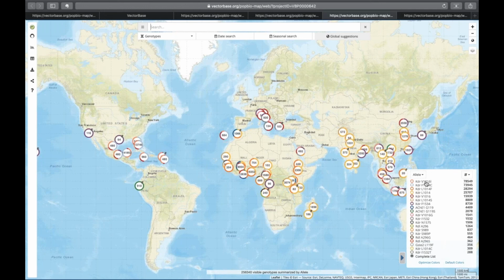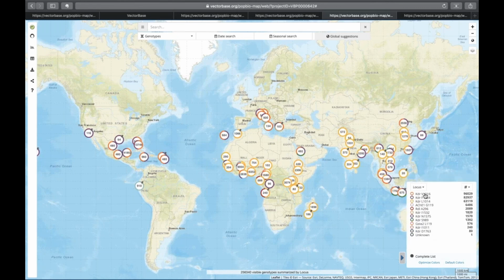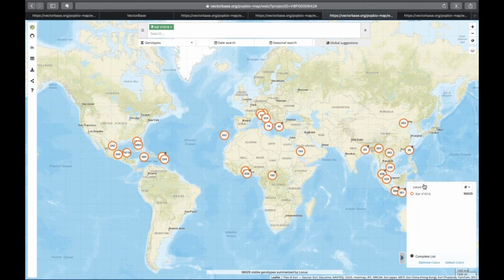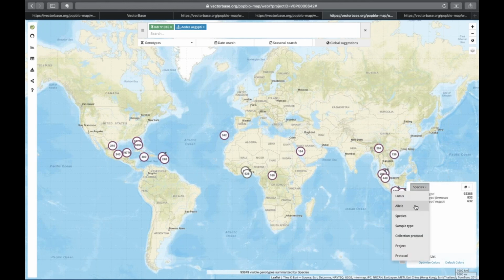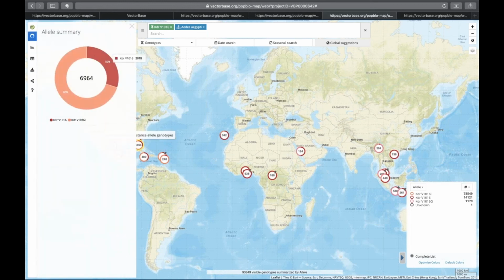And I'm just going to quickly click on this. I'm going to go to a locus, I'm going to click on our knockdown resistance locus. It's one of the most commonly surveilled loci. I want to just look at species, so we'll just do Aedes aegypti, and by faceting by allele, I can click on an allele, and here the graph that we have will show you the breakdown between the number of organisms that were assayed that had the wild type versus the resistant mutation.